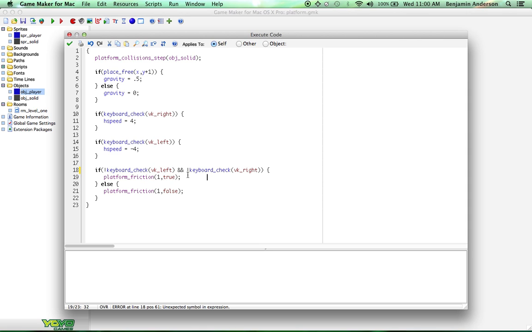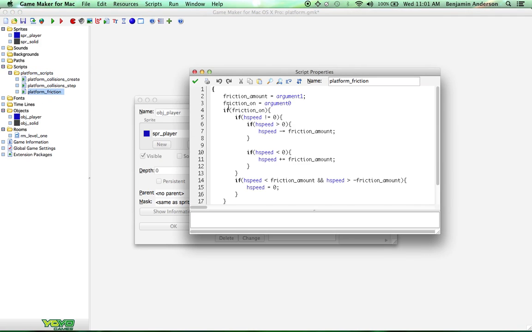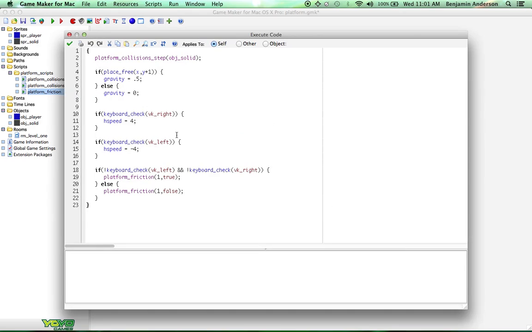Let me make sure everything else is right. If not keyboard check left and not keyboard check. It's giving me an error still, and I'm not sure what's going on. Let me check one thing real quick. I want to make sure, because I've changed these scripts a couple times. So argument 1 is the amount and argument 0 is on. Oh, okay. I did type that in backwards.